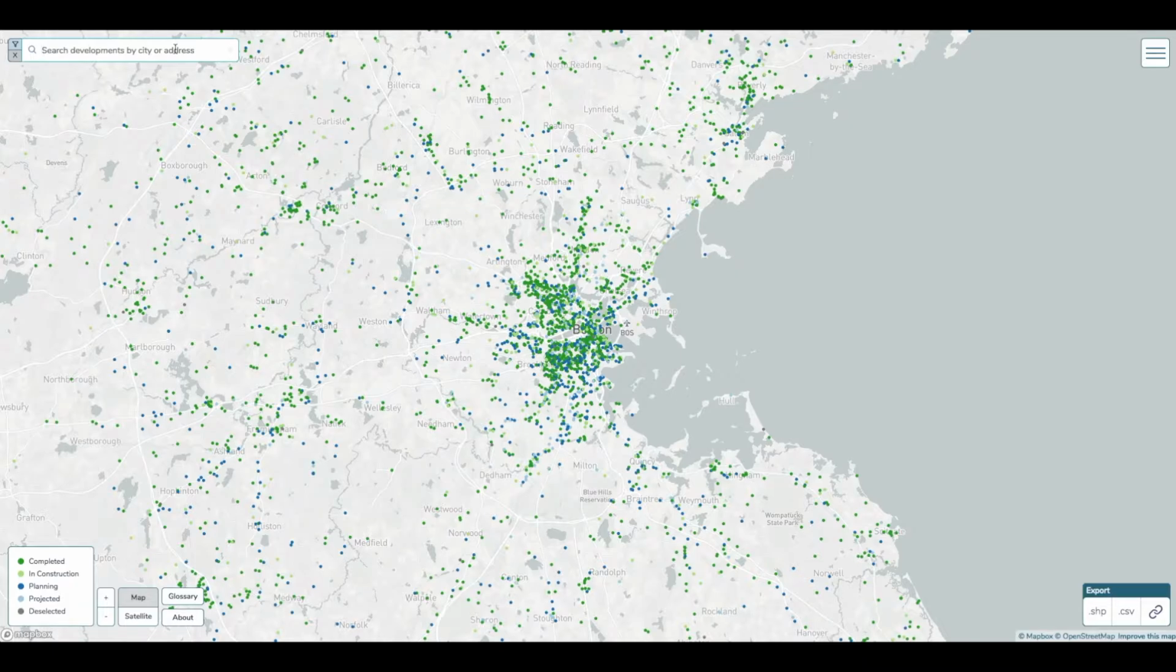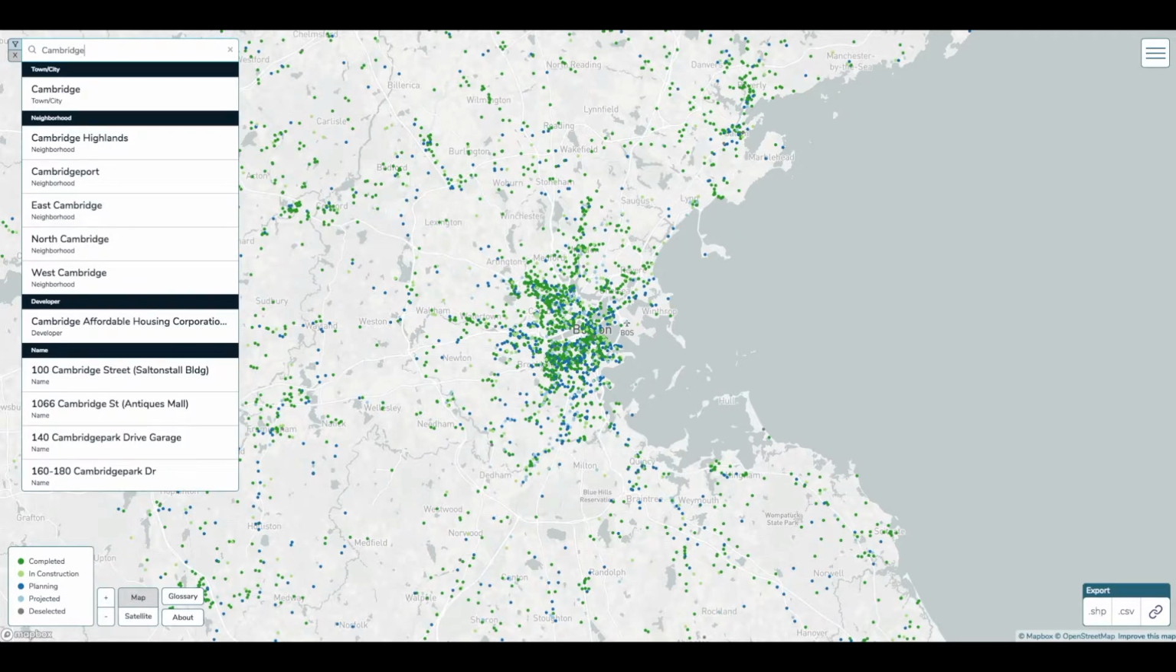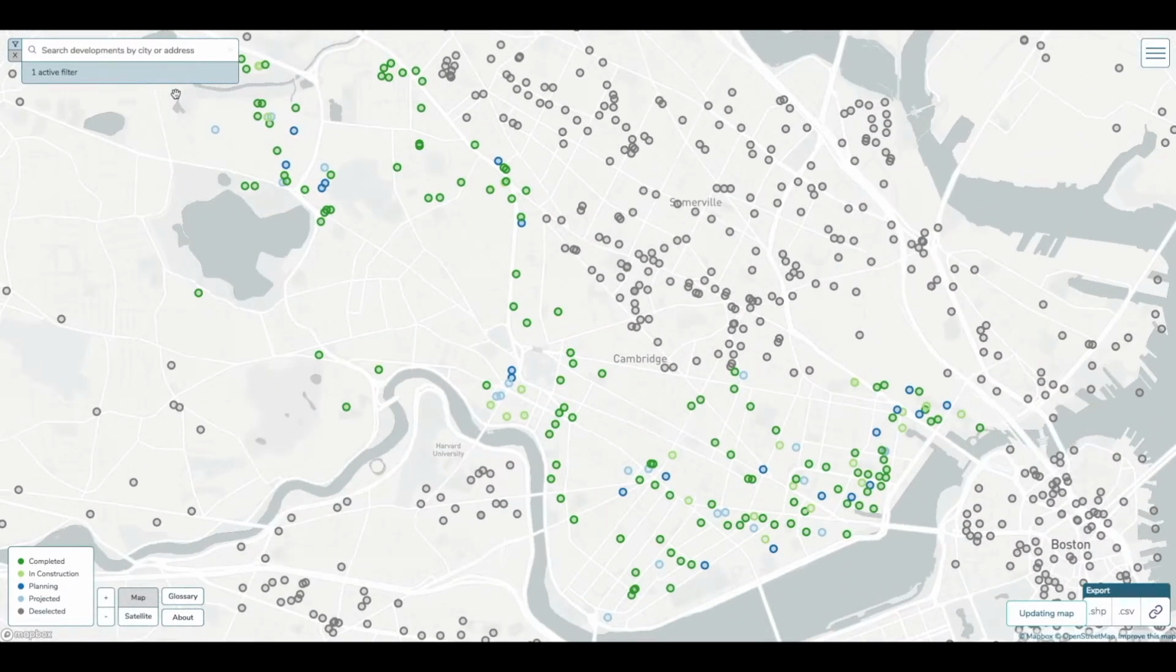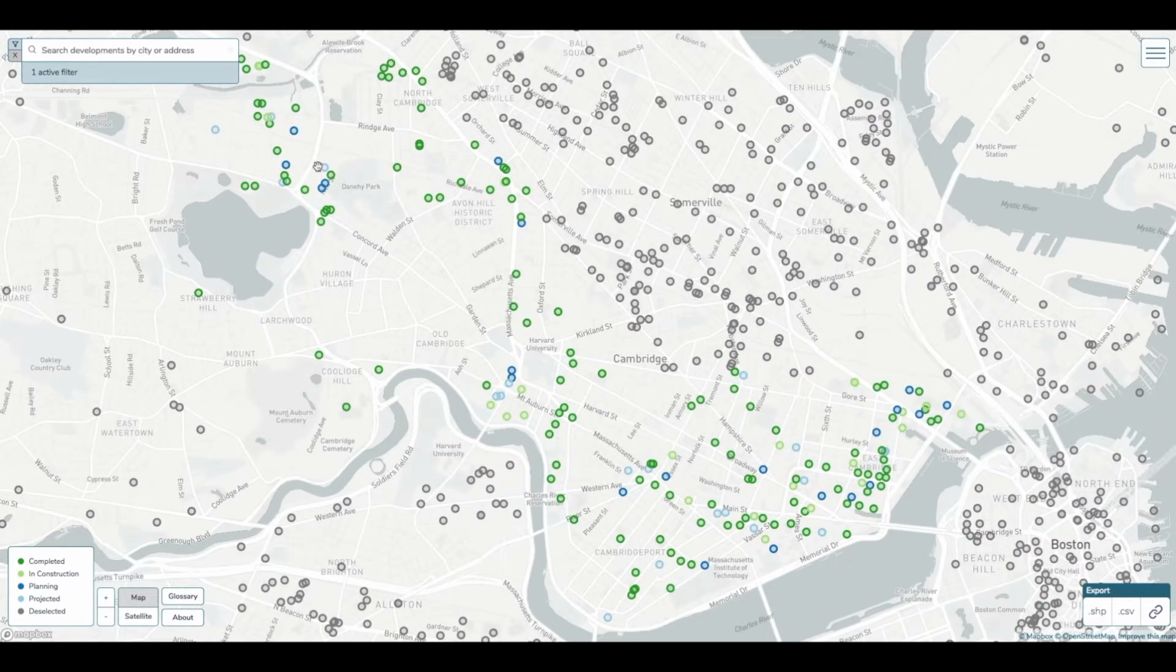You can see, as I type the word Cambridge, that we have divided the results into different categories. We have a town/city if we want to zoom into Cambridge. We have the developers, and we also have the names of specific developments. You can then pick the appropriate filter that you would like to select, and the Massbuilds map will zoom and highlight the area. Now you can see highlighted all the different developments that are selected by this filter.